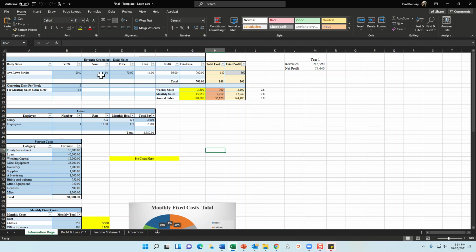Right here, this is your daily sales. Number of customers that you work with on average per day. This is about the average of how much you charge per customer. And the variable cost is going to be your fuel and your string trimmer or whatever have you. So that's going to be your variable cost. So you can change the price, the number of customers per day. This is how many days that you're going to be working per week. So if you're going to be operating 5 days or 6 days, that would be right here.